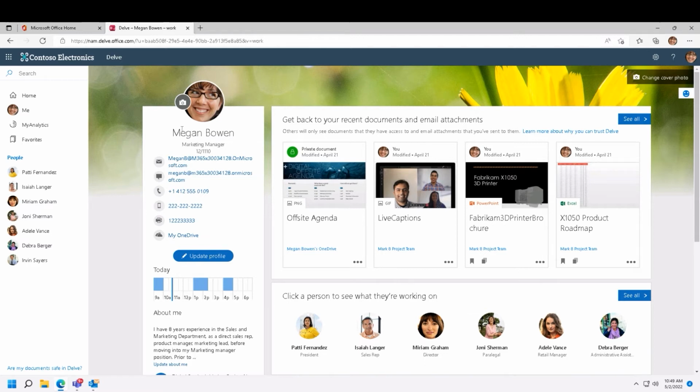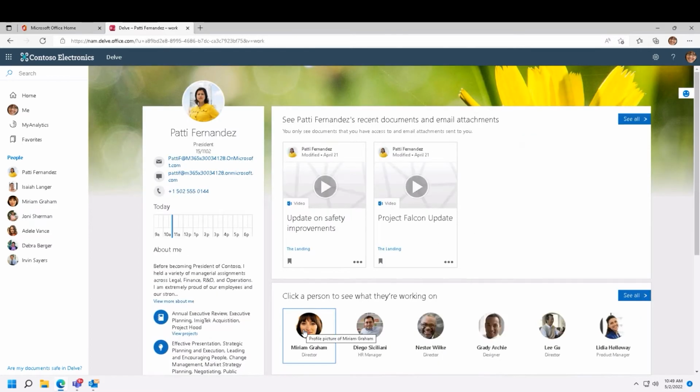From here, I'm going to see great information like recent documents I've worked on, and also below, people that I've recently worked with. And you'll also see here that if I hover over one of these people and click, it will actually take me to an informational page about that person. So Delve is also about helping me find people that I work with and contact them. It's not about surfacing anything I don't have permission to see.